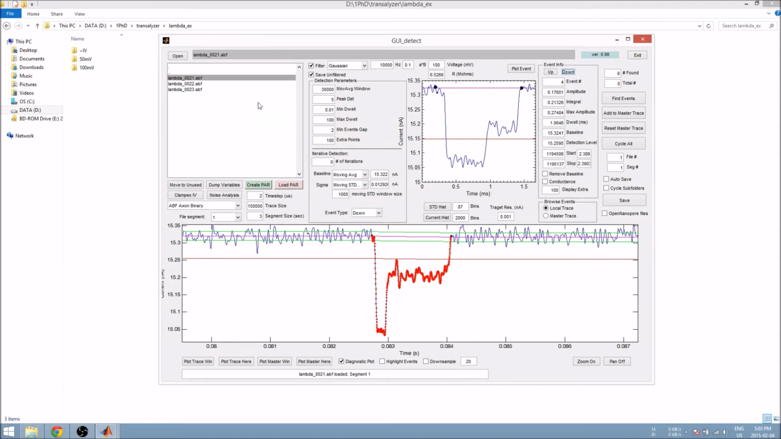So, what typically happens in the analysis procedure is that once you're comfortable with the particular parameters, you will go and create a parameter file by clicking Create Par. This will create a new file called tilde detect.par, which contains all of the parameter settings within the GUI.